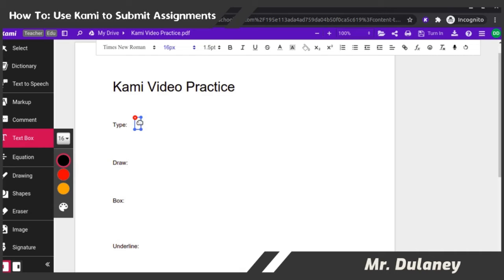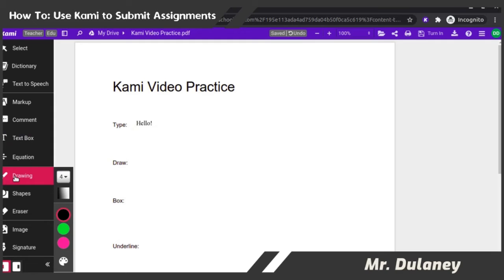So I'm going to click wherever I want to type. I have some more options up top for formatting, and let's just go ahead and type hello. Okay, that's your most commonly used one. You'll use that if you're filling in blanks on a worksheet, putting your name on it, short answer, things like that.